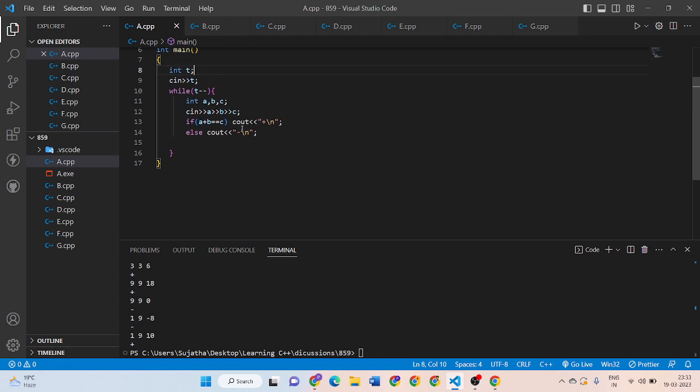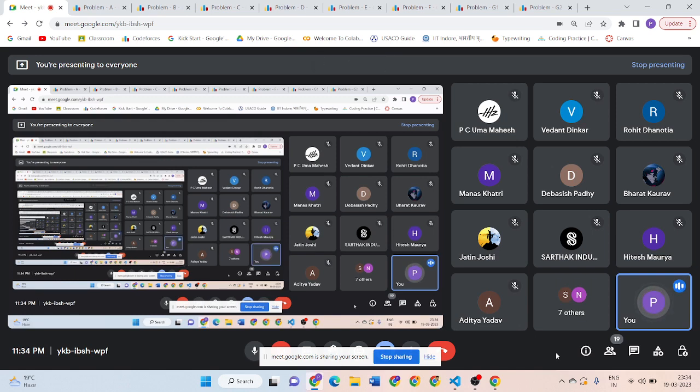So let us see the code for this, which is here. In this you can simply see that if we get the first condition correct, then we have to print plus, otherwise we are going to print minus. So any doubt in question number A?